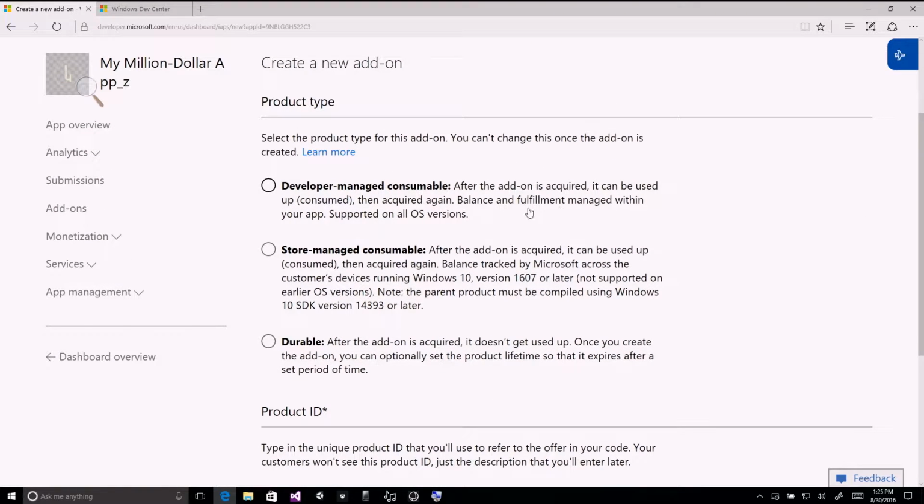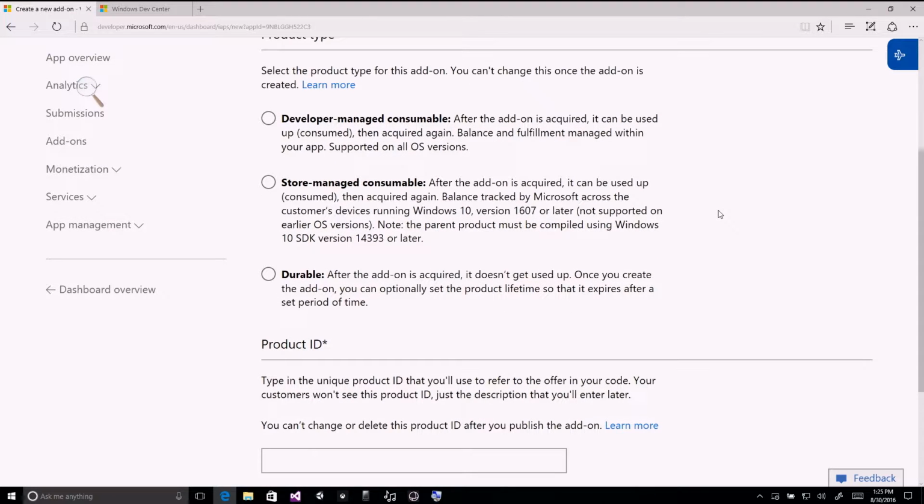Add-ons for the Windows Store can be either consumable and managed by the developer, consumable and managed by the store, or durable. Each of those is self-explanatory based on the title. If you have a consumable that's managed by the developer, you are in charge of writing the code that keeps track of how many coins they have left, and you are in charge of making sure that accuracy is maintained. If you don't do a good job of that, maybe handling offline scenarios or handling crashes of your app that may cause users to lose coins they have purchased, then that will be reflected in your reviews. So you want to pay really close attention to how you handle that.